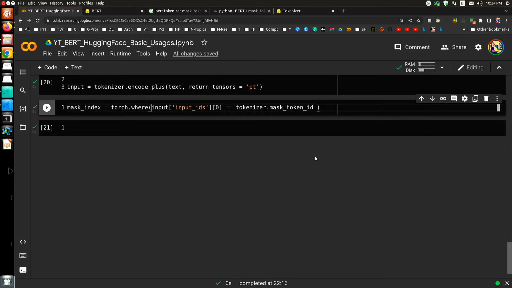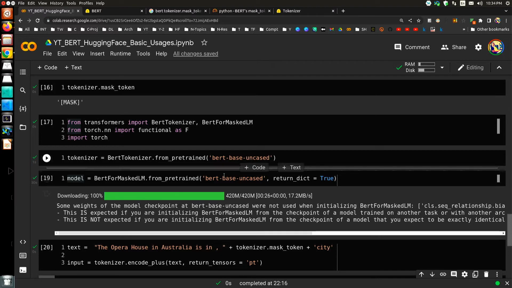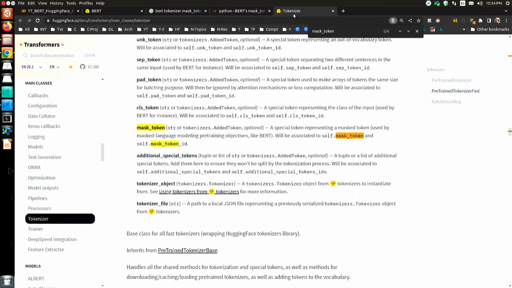Now, to know about what I just did, mask_token_id and my previous line over here, tokenizer.mask_token, let's go to the official Hugging Face documentation of the BERT tokenizer. Here it's clearly written, the mask token: this is a special token representing a masked token used by masked language modeling pre-training objectives like BERT, and it will be associated to self.mask_token and self.mask_token_id.